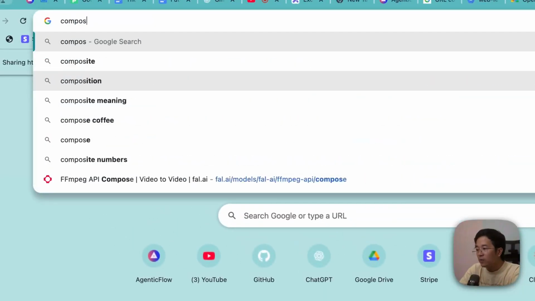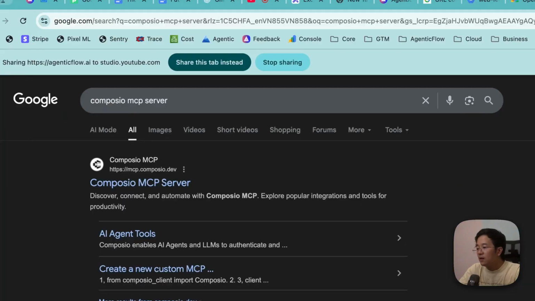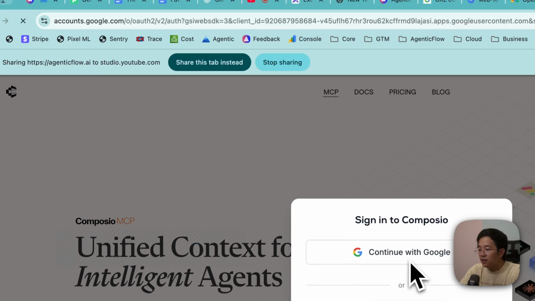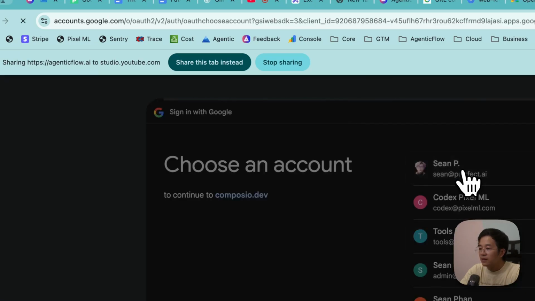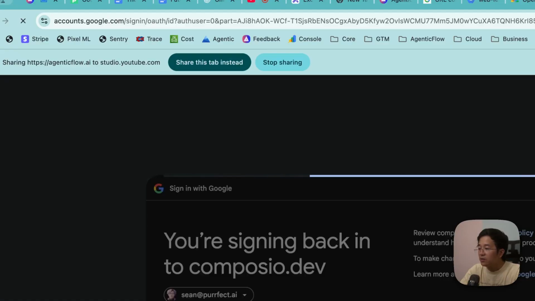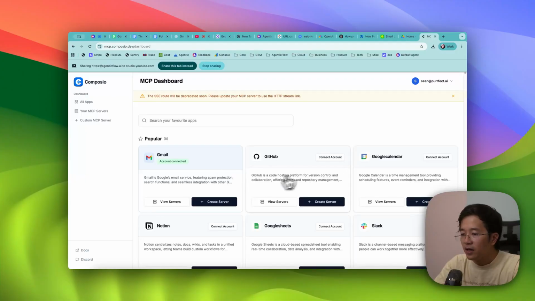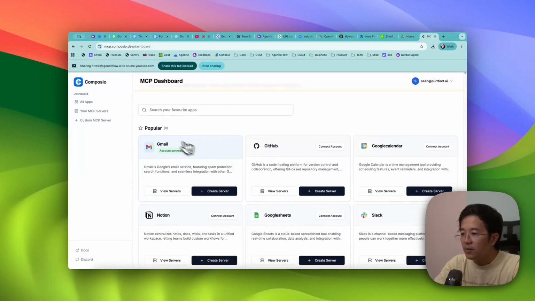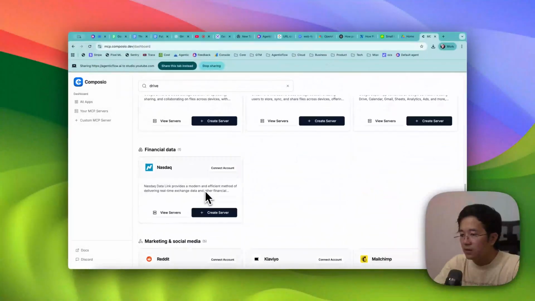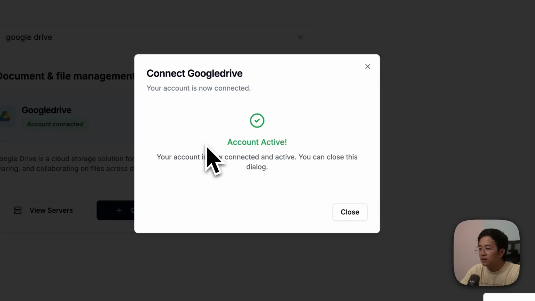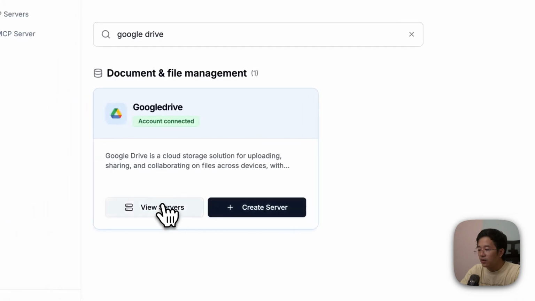We can also use the Composio MCP server. Let's go into Composio, and then get started and log in. Continue. Okay, I have Gmail, calendar, and so on. Let me search for Drive. They have Google Drive. So I will connect the account. Connect. Continue. Continue. Close. Okay. Let's view server.